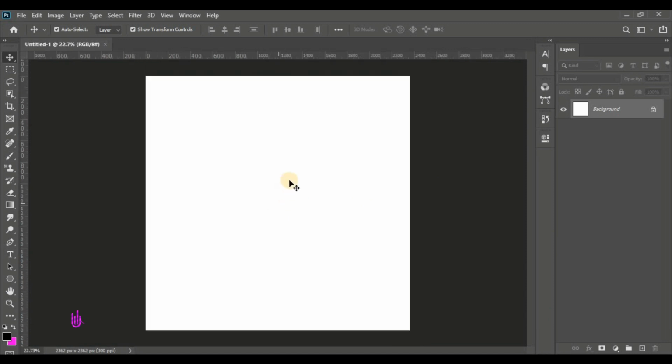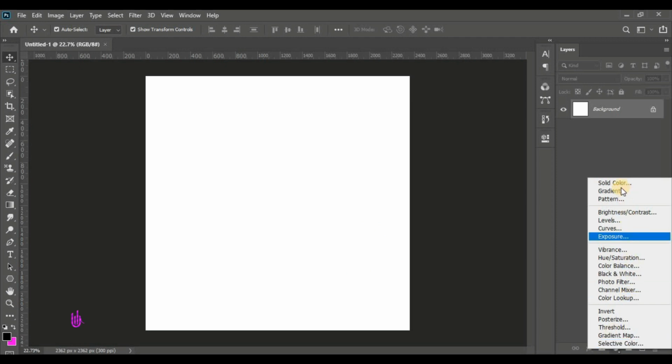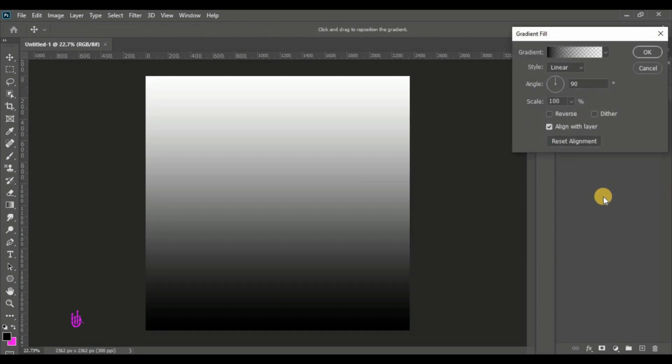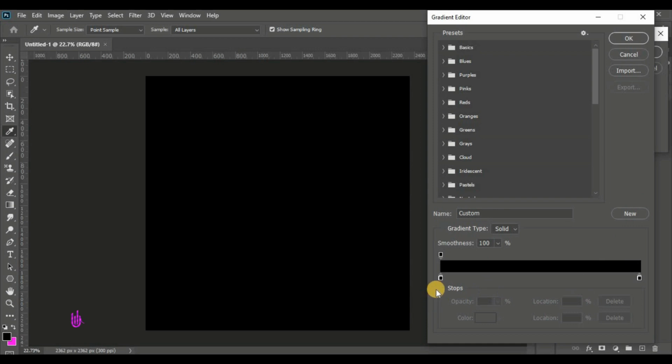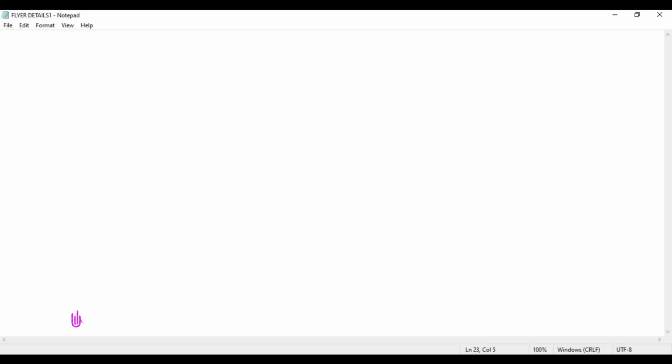Okay, so from here you're going to create a new gradient. You come down here to your create new fill layer and go to gradient. So from here you note these settings: scale of 100 and angle of 90 degrees, with a linear style. You click inside the gradient, and you make sure you click and drag to the top to remove the transparency, and you click once on the color, and you come into your details.